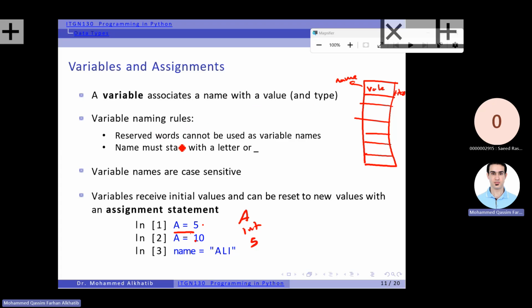Variable naming rules. Reserved words cannot be used as a variable name. You cannot say int equal 5, because int is a keyword or a reserved word for Python. If you use it, that might cause issues. Another thing, you cannot use special characters in your name. So you cannot say a-t equal 10. Why? Because this one is not a character. That's a mathematical operation, the subtraction. Similar thing here, a equal b. So that's a special character that has a meaning. So you cannot use special characters in naming your variables.